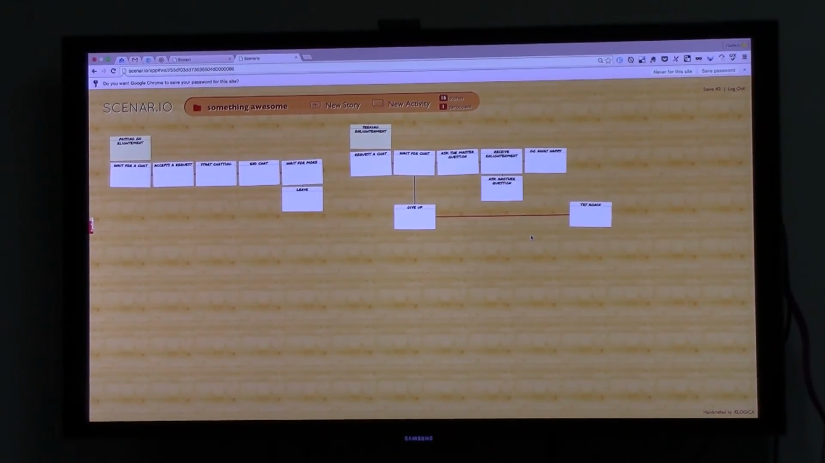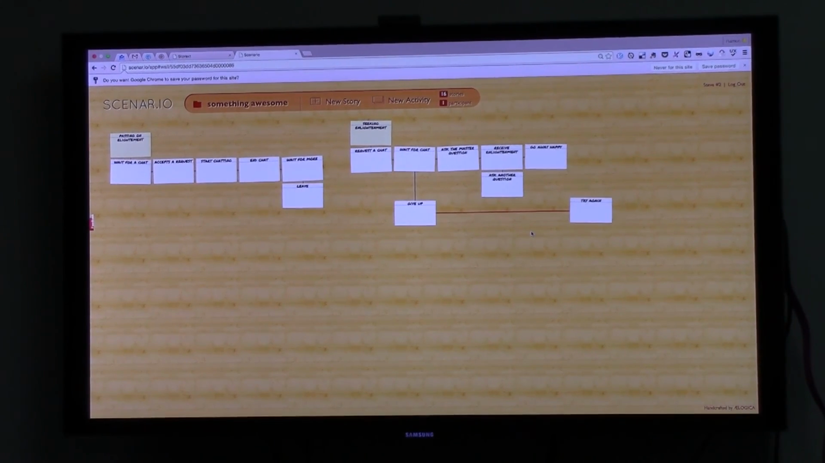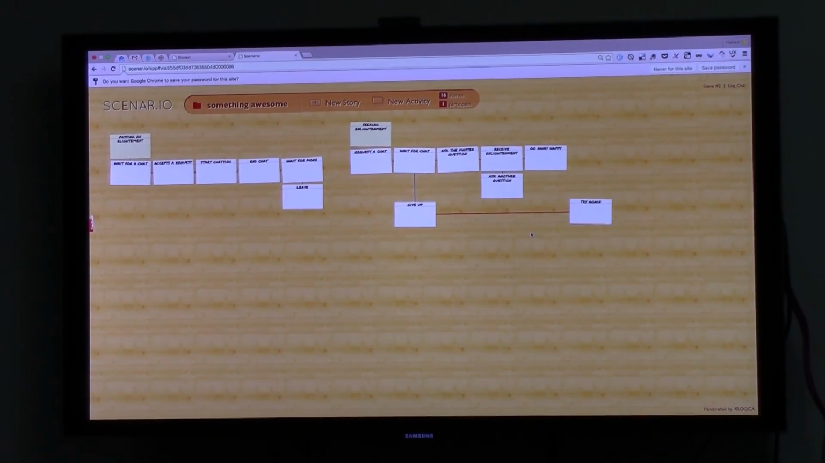But I think that apps like this will look really cool on the screen.